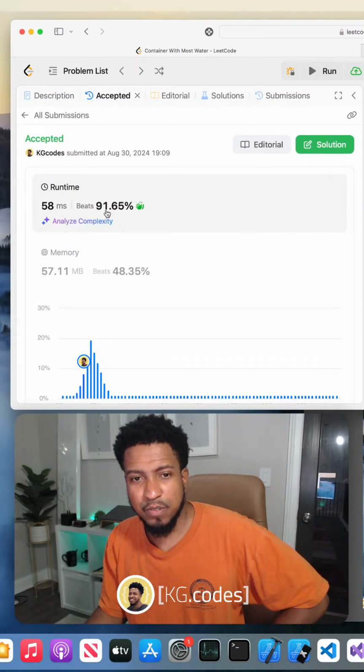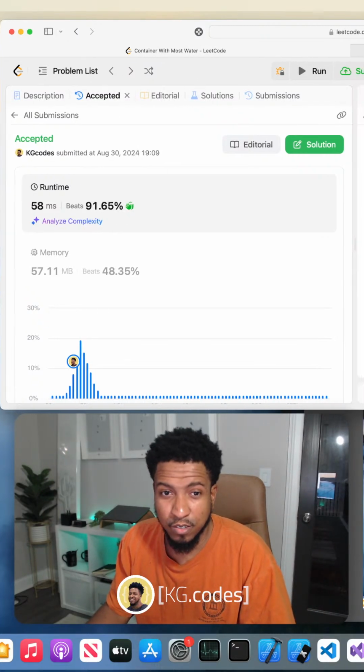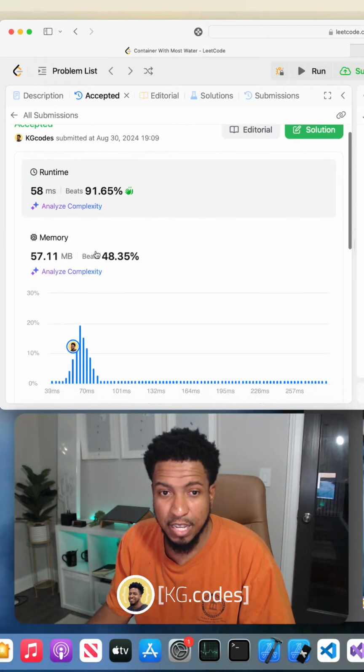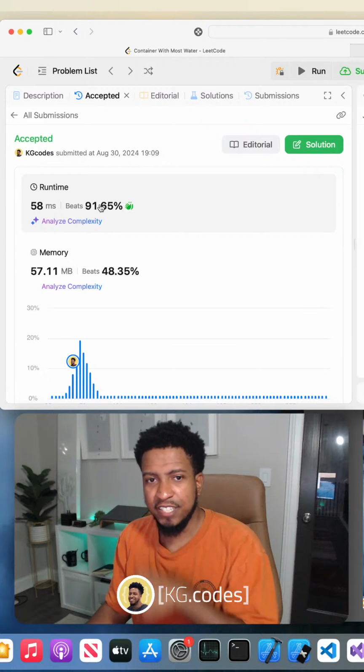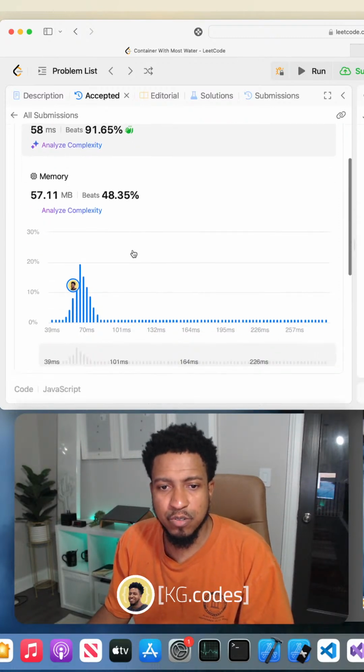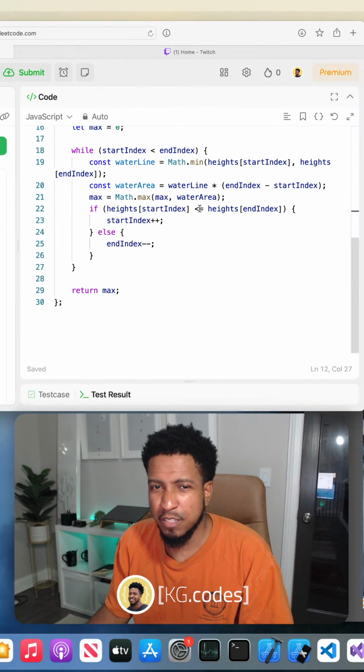Beat 91%, which is probably not true. You've got to take that with a grain of salt. Weird that it would beat 98%, and then this memory beat 43%. But basically, against all the test cases, I got the right answer. So that's great news. That's usually a pass. Space complexity, time complexity, pretty good.